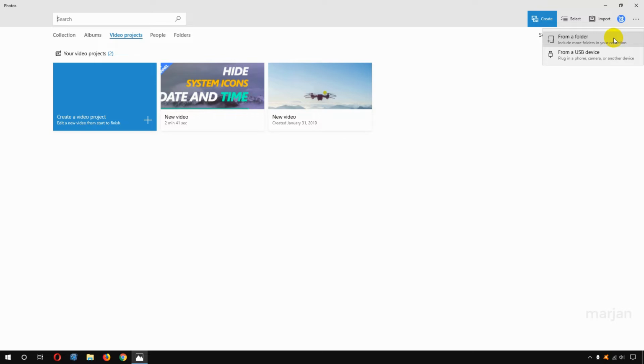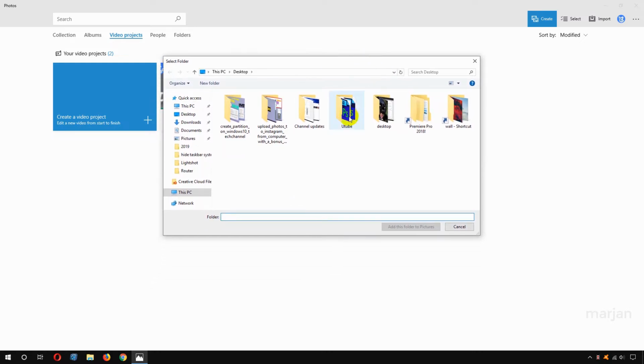Now, to start from the beginning, I need to click this import button, and I can import my files from a folder or a USB device. I'm going to select this one, from a folder, because I want to import my files from this PC, and from the select folder wizard I need to select which folder I want to include in my video project.